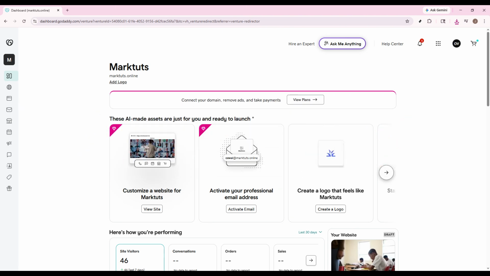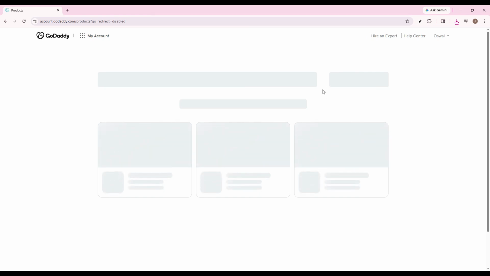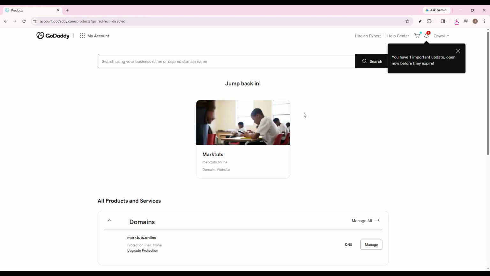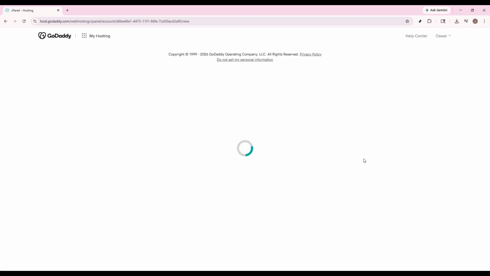The first thing you need to do is log into your GoDaddy account and head over to the My Products section. Once you're there, look for your web hosting plan and click Manage. This is where GoDaddy lets you control the hosting account connected to your website. After that, you'll want to click on cPanel Admin. This takes you into the cPanel interface, which is where the backup tools are located.